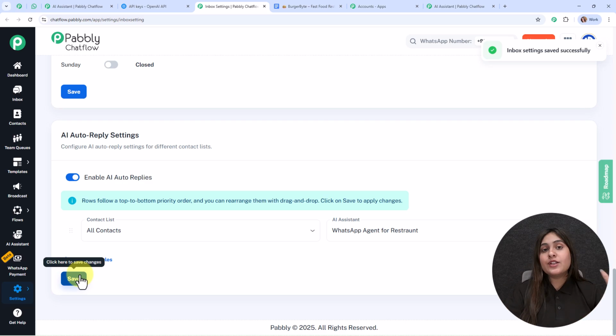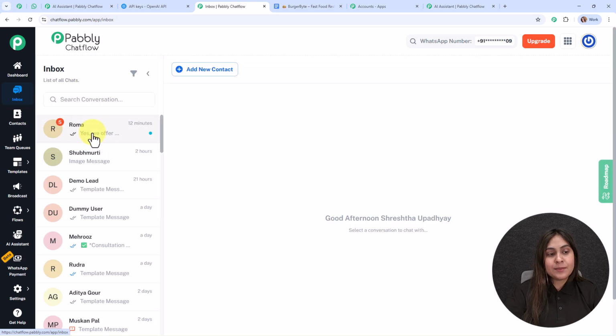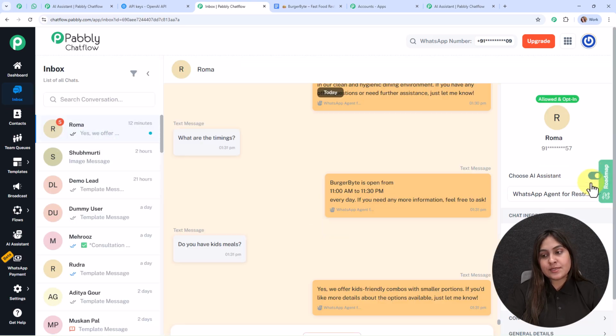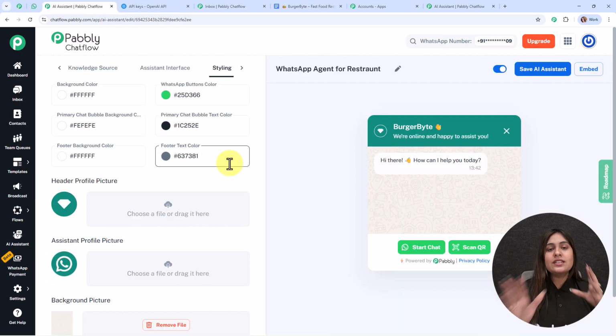Now let me tell you that you can also assign this assistant to your single WhatsApp chat by accessing this inbox section. So from here, you need to select a particular contact, then you need to turn on this button, and then you need to select the assistant that you want to assign. And this is how you can assign your WhatsApp assistant to your single WhatsApp chat as well. So with this, we have successfully seen the working and learning of this amazing WhatsApp agent for our restaurant business.